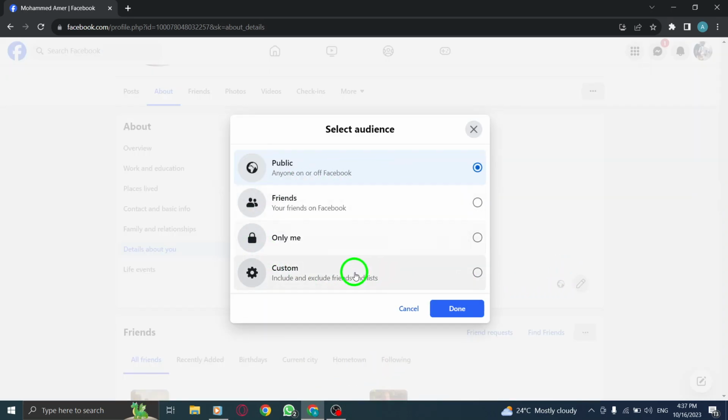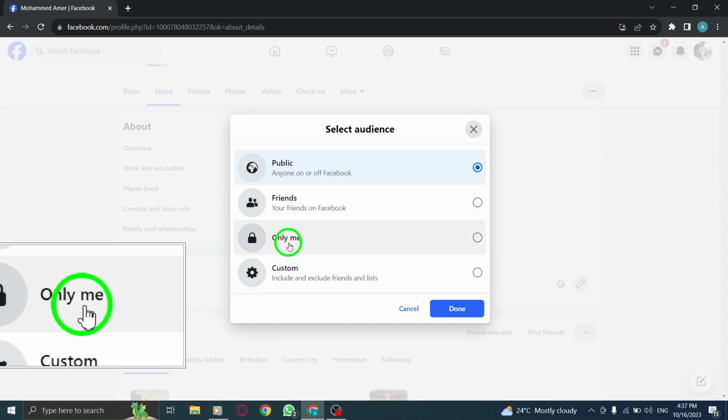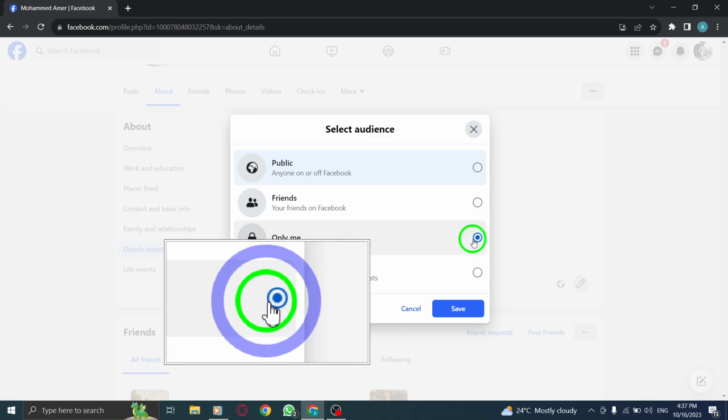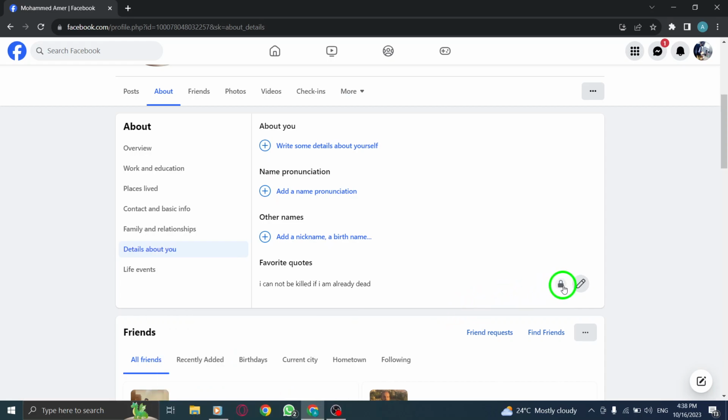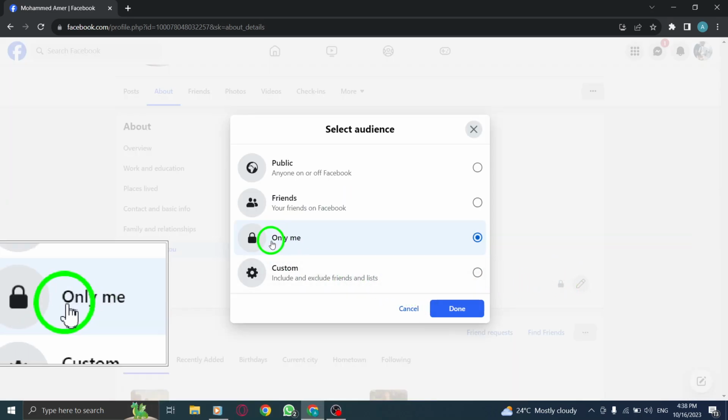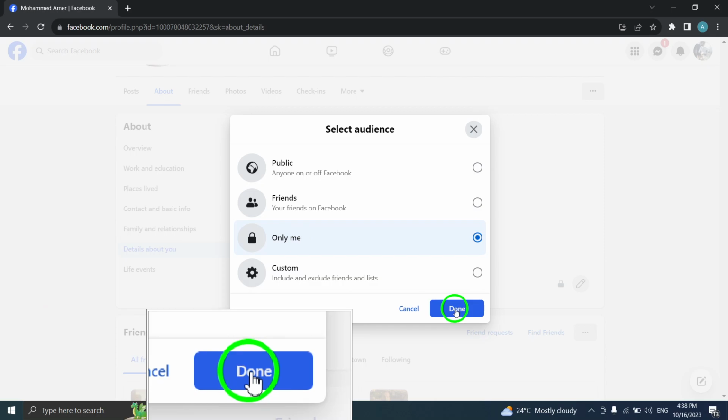Step 5. From the drop-down menu, select Only Me. This ensures that only you can see your favorite quotes on your profile. Step 6. Once you've selected Only Me, click Done to save the changes.